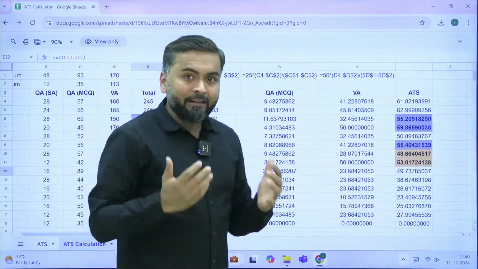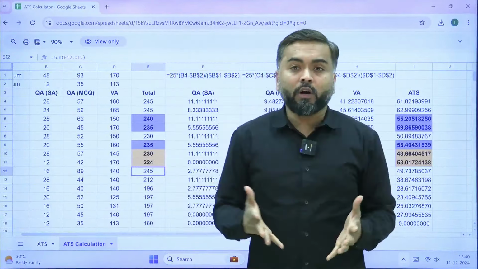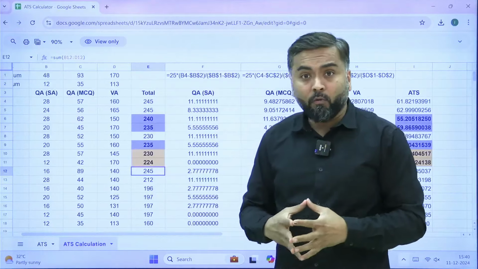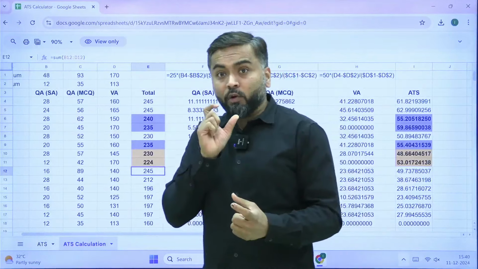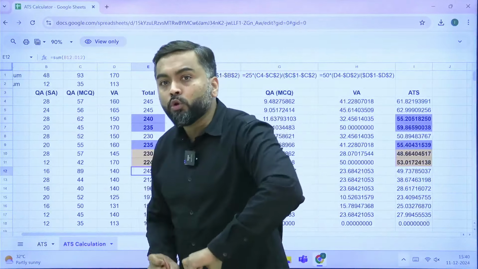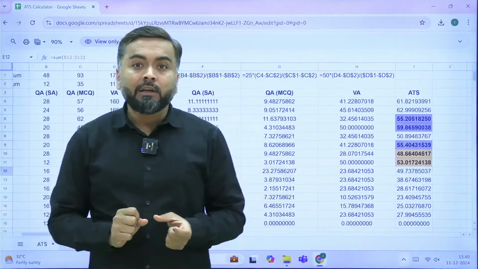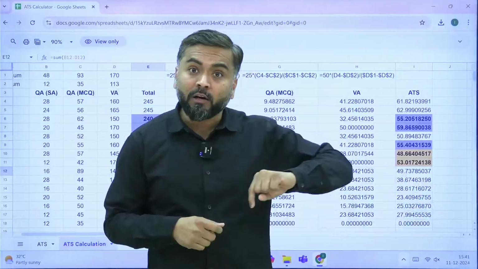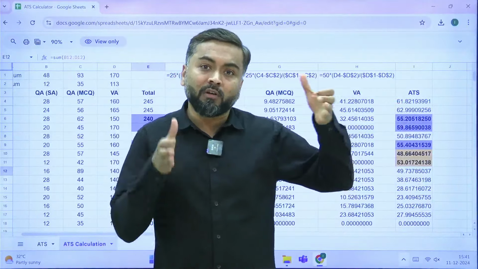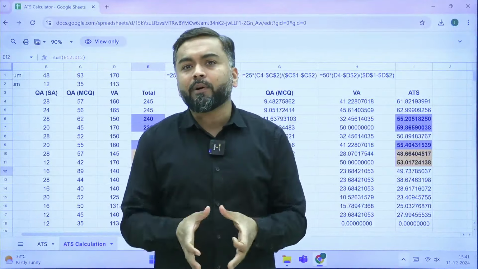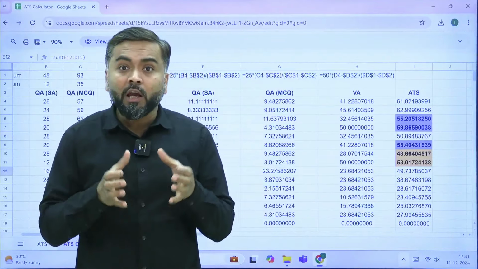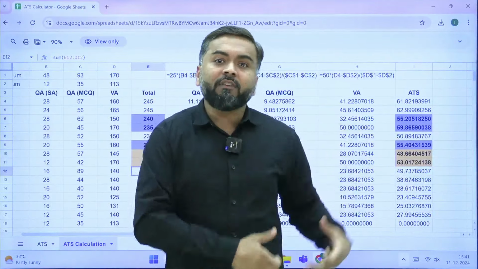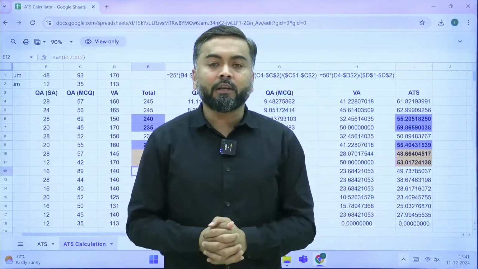Again, what I'm trying to convey is that if you are good at one of the sections, then it is very easy to boost your overall ATS, and that will eventually help you convert in the final merit list, because in the final merit list 65% of the weightage is given to the ATS score and 35% weightage is given to the interview.